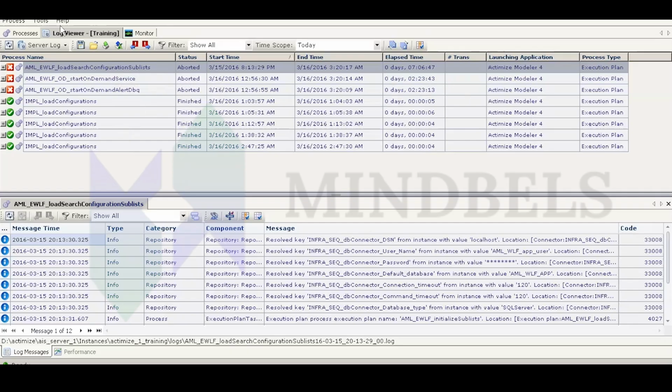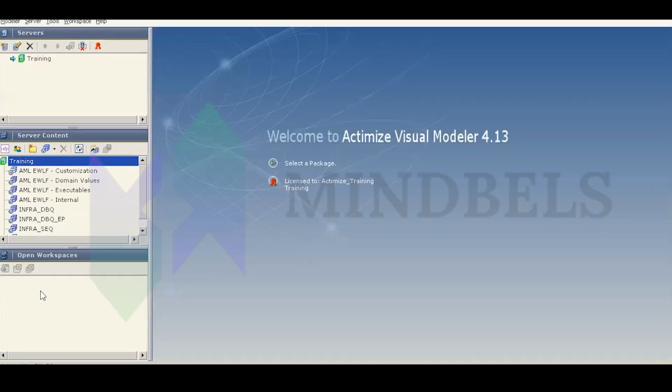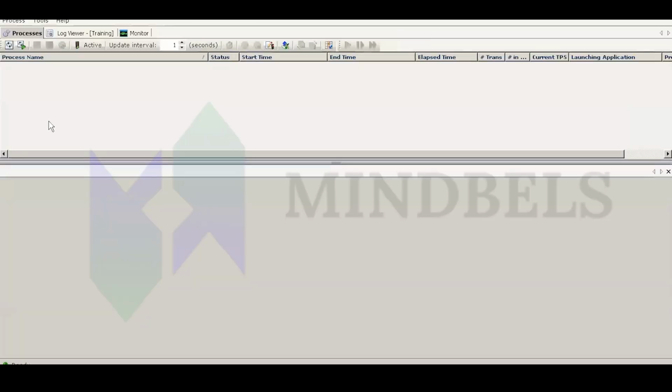So this tool, Actimize Server Monitor, is another tool you need to remember. Simply put, it is a child of Actimize Visual Modeler. In Visual Modeler, I can make changes to the code, and once I execute that, to understand the progress of the run, I connect here, right? Maybe I'll show you here. Once I connect and click here, the associated process will open.